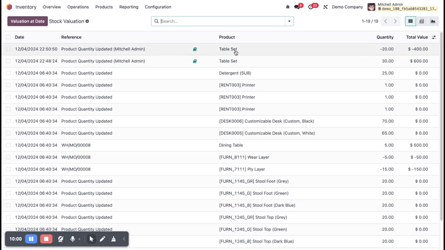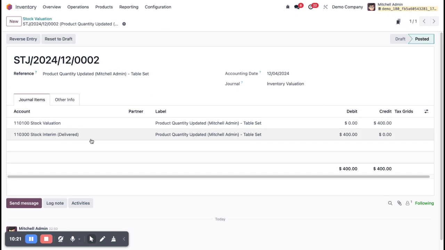Okay, so let me show you the valuation report first. So here you can see one inventory valuation adjustment of 400, minus 400, because the 20 minus 20 quantity is the difference. It means your stock decreases. So let me show you the journal entry for this valuation product. So here you can see the delivered account will be the debit, and the valuation account will be the credit. Okay. So this is my motive: what will be the impact in the inventory accounting, and what will be the adjustment of the product, and how to update the on hand quantity of the product.